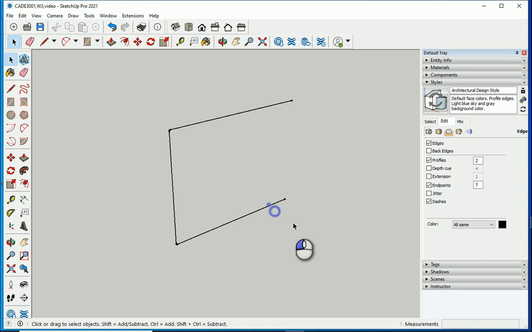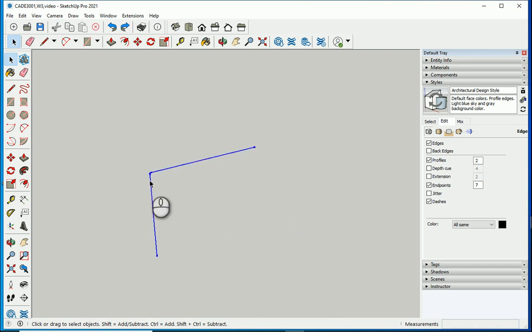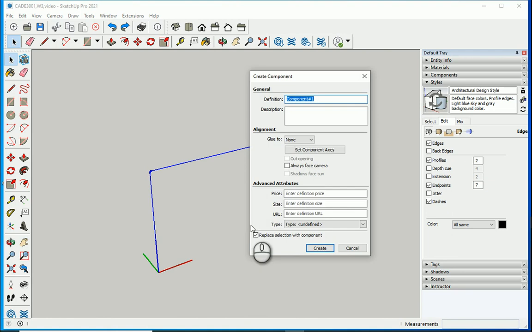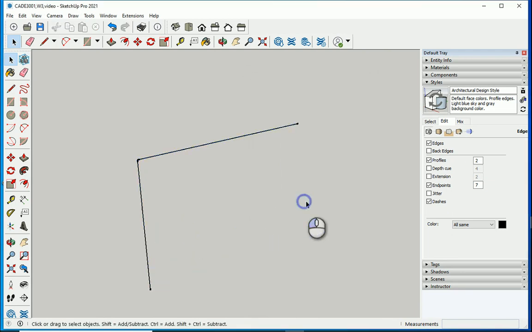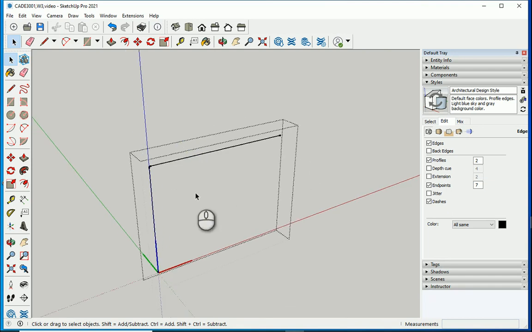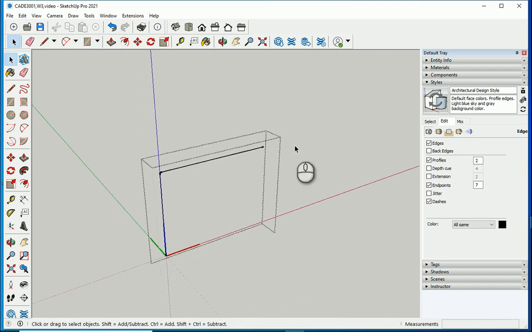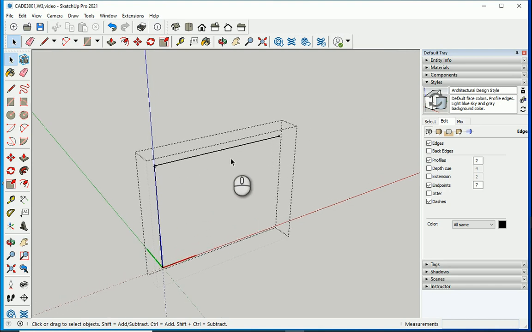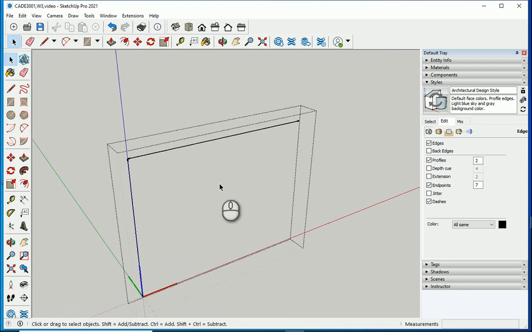Okay, now I want to make a component, not a group in this case. Make component. I'm going to name it stair. Why do we go with a component? Because if I go with a component, whatever I draw or change here, when I copy and paste it, it's going to repeat the same for the rest of the stairs. But if I go with a group and change it only here, it's not going to change for the rest of them. So that's the difference.